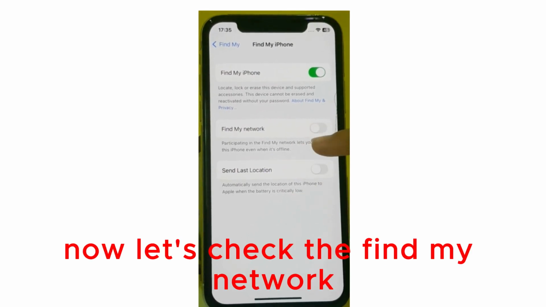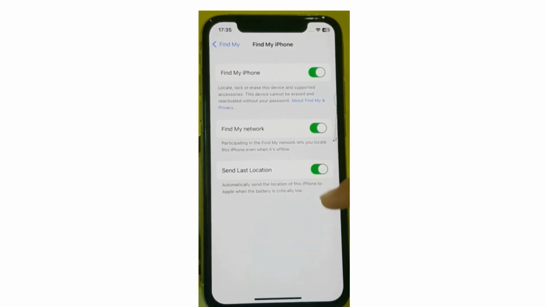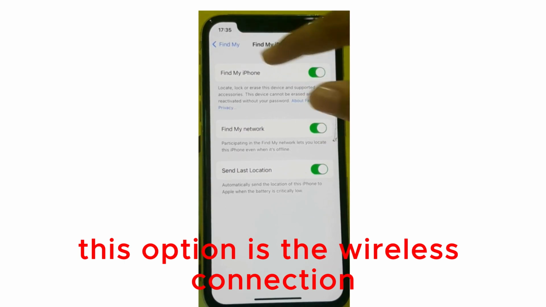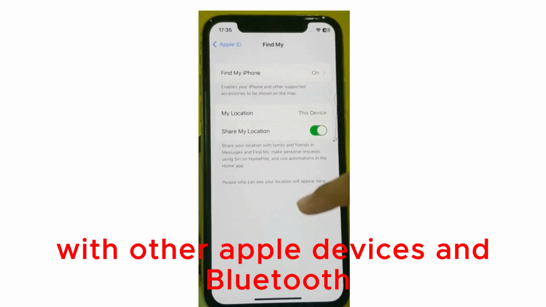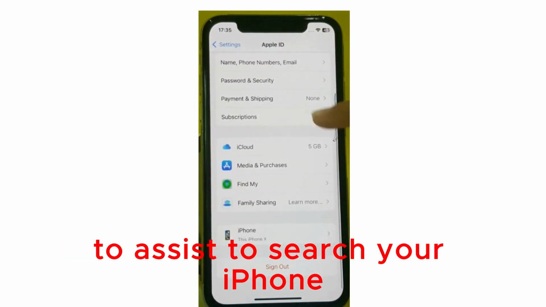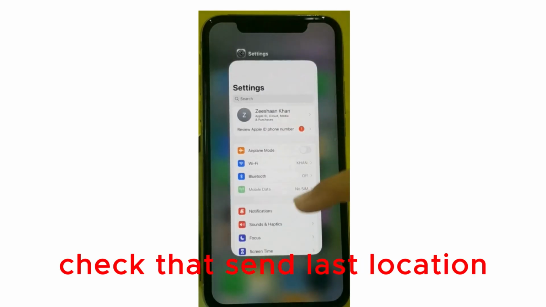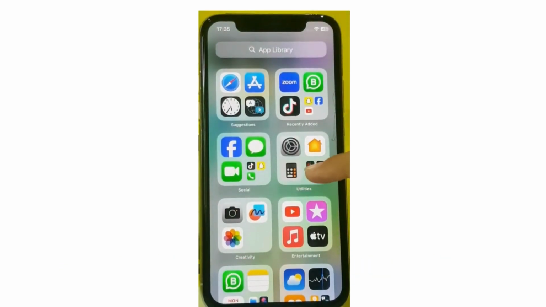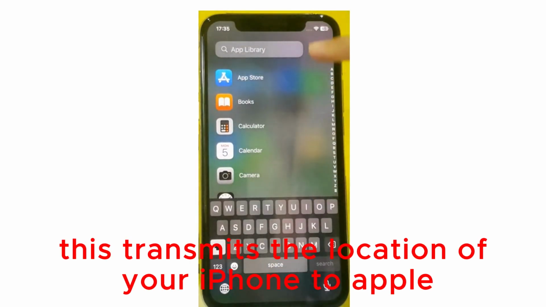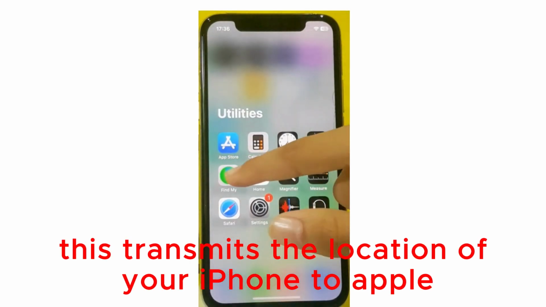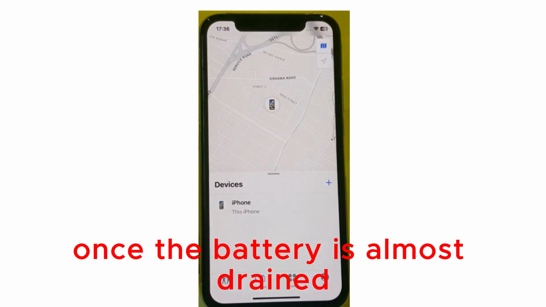Now, let's check the Find My network. This option is the wireless connection with other Apple devices and Bluetooth to assist to search your iPhone, even if it is turned off. Check that Send last location is on. This transmits the location of your iPhone to Apple once the battery is almost drained.